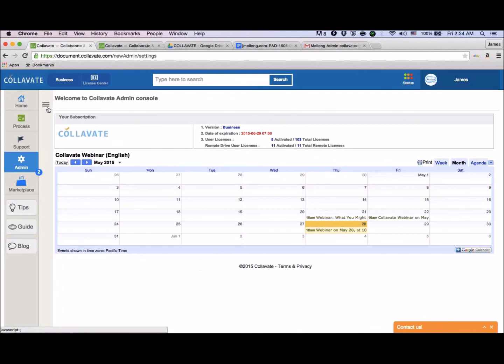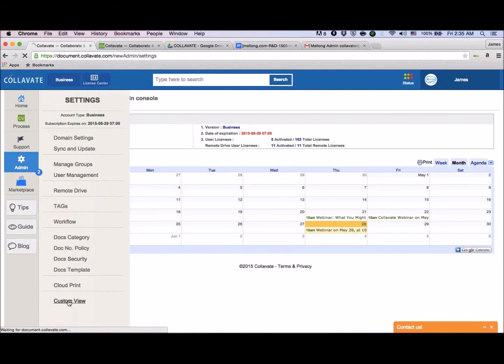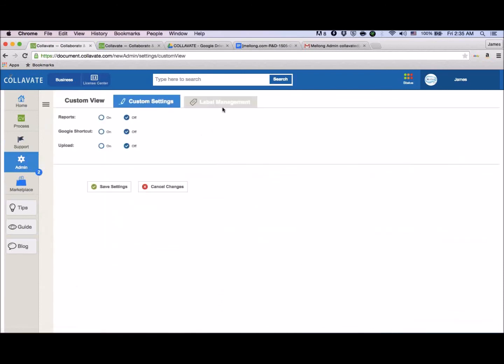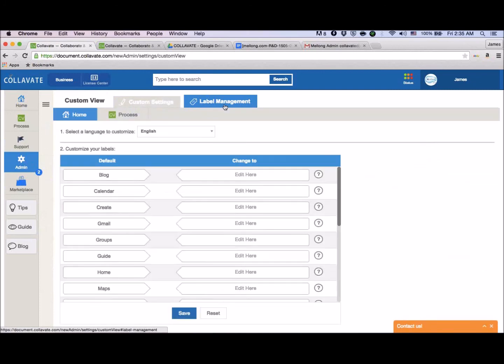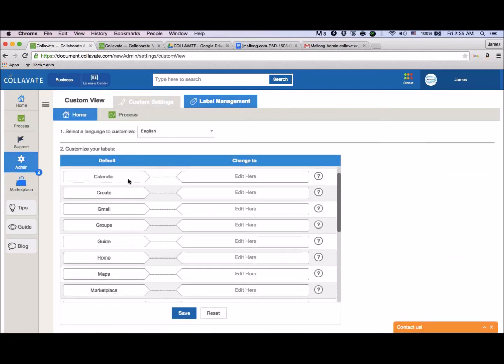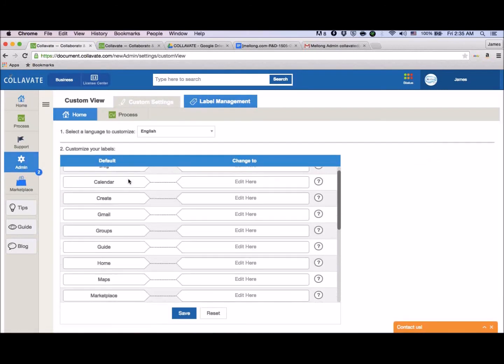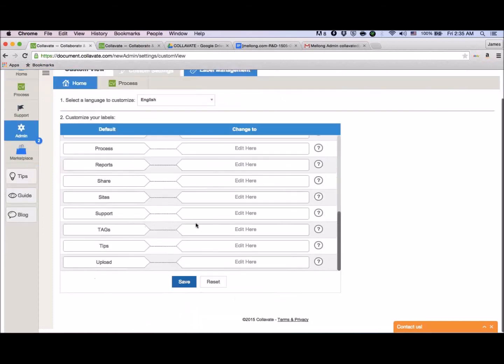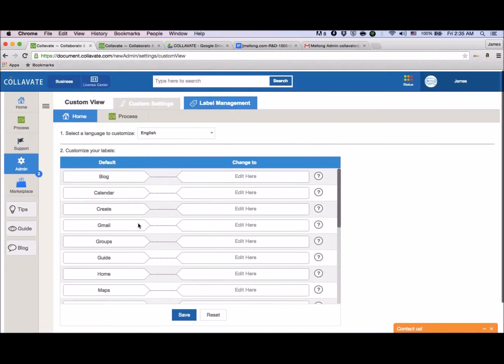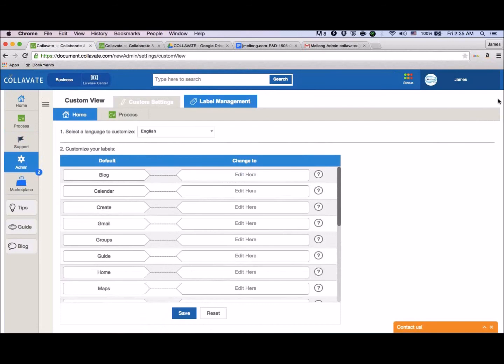The admin of the domain can change it. By clicking the admin option and going to the custom view, we can change all these UIs, the buttons, and the names to suit your specific needs. And we have a separate link for this, so you can have a closer look at it. And this is our update to our latest blog.